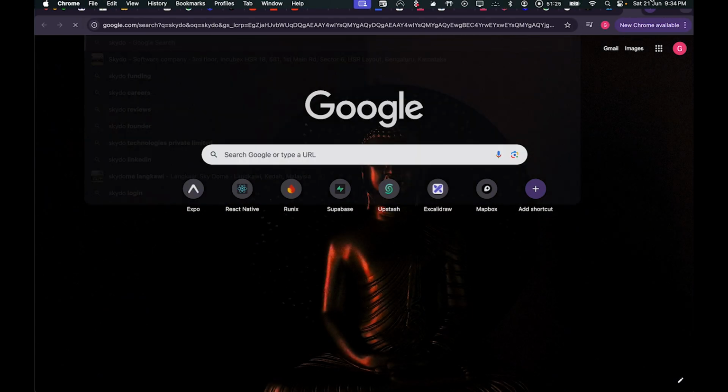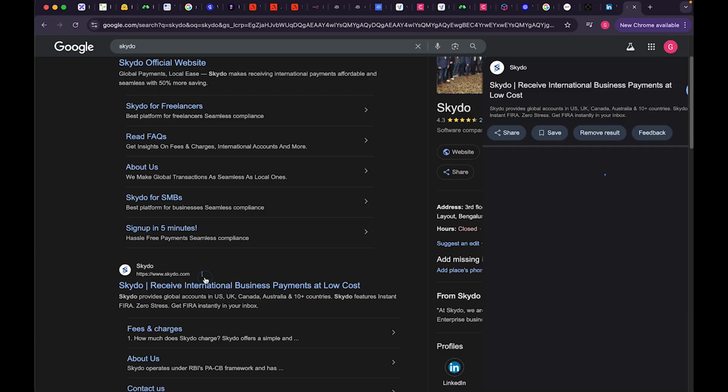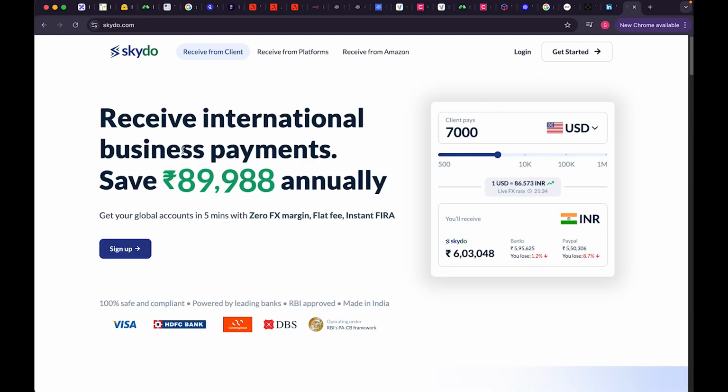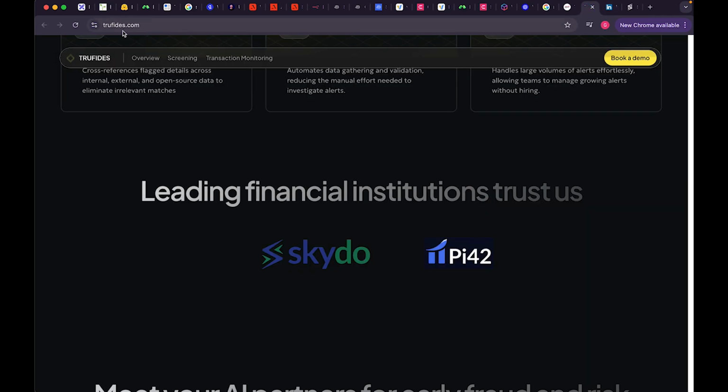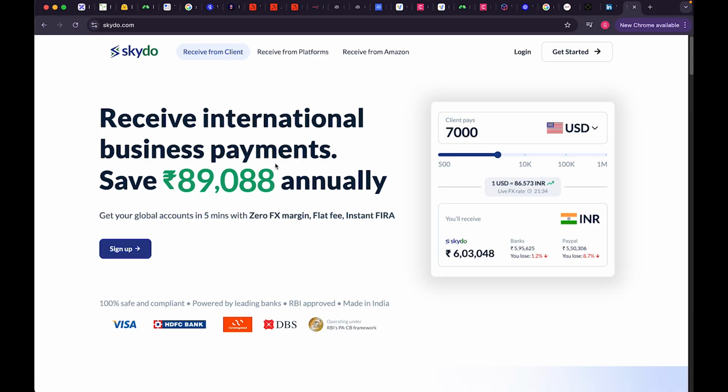So let's search Skydo. I'll go to their website. What they are saying: receive international business payments and save 90,000 or 89,000 rupees annually. Okay. Now, what they are doing is each and every payment will go under the scanner of Trufy's AI agent, and if it's a fraudulent transaction, they will immediately block it. Or else what would have happened is Skydo has to do it manually. That will take time, because we have to employ people to do that manually.